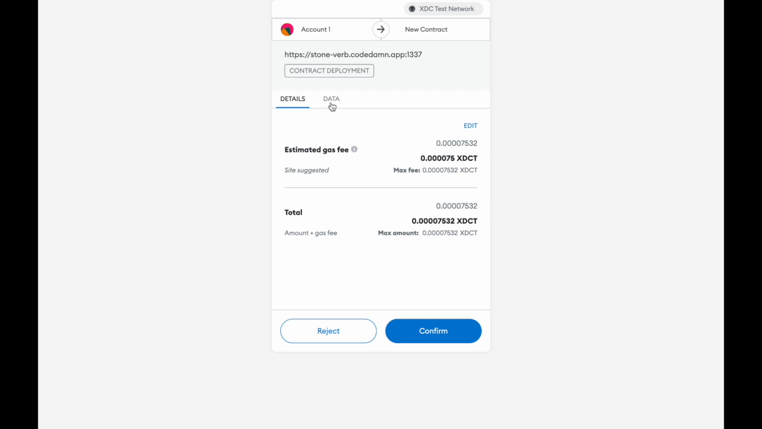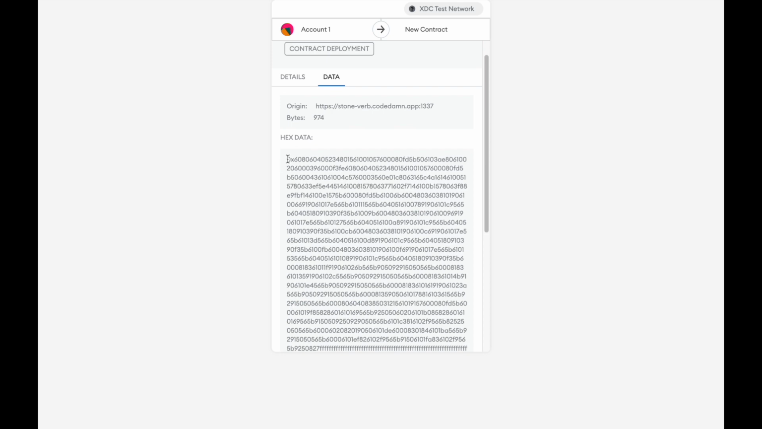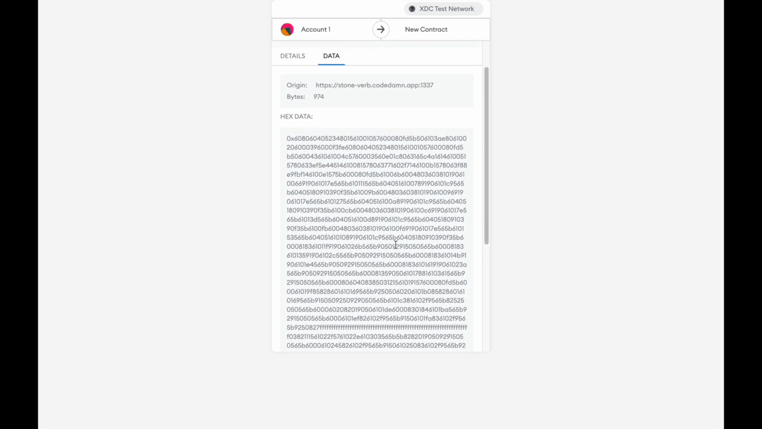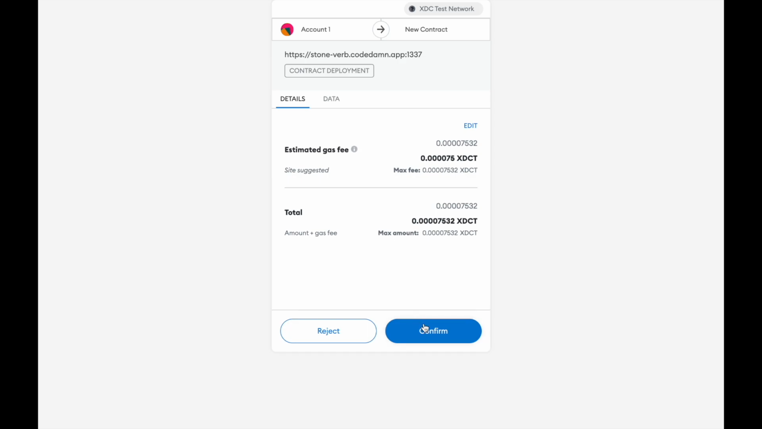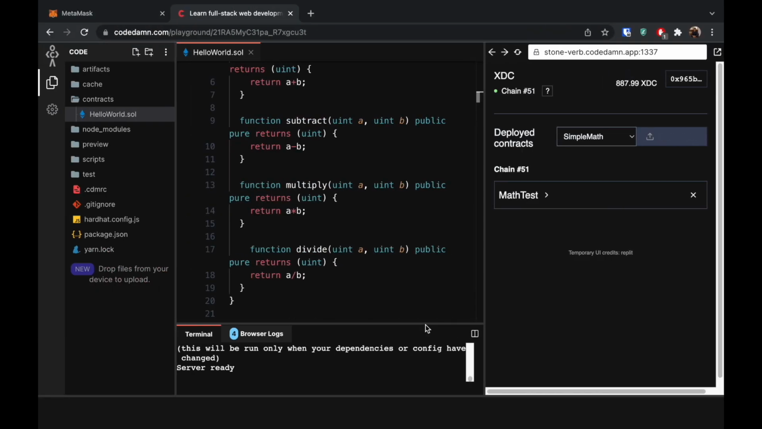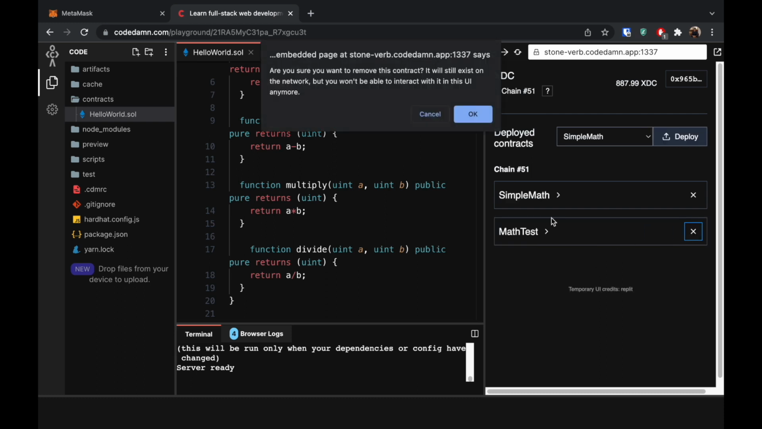But one interesting thing which we will see, which is different from the way it was happening for a normal transaction, is when we click on data, we will see a lot of hex data here. This hex data is essentially information about the smart contract which we are deploying directly. So on clicking confirm, it will take a few moments and the smart contract will deploy. And once it does, you'll see it in the area below. So let's get rid of this one.